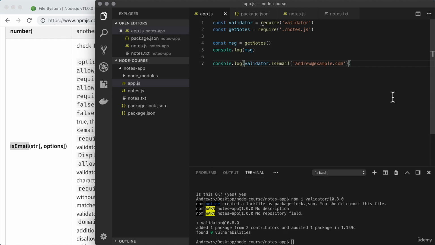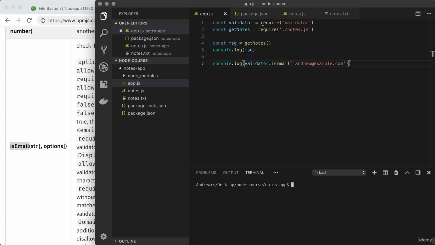Now let's run our application. From the terminal down below, I'm going to clear the output using the clear command or CLS on Windows. Then I'm going to run node with app.js. When I do that, what do I get? I get my first piece of information from line 5, then I get true, which is coming from line 7. So here we have a valid email.